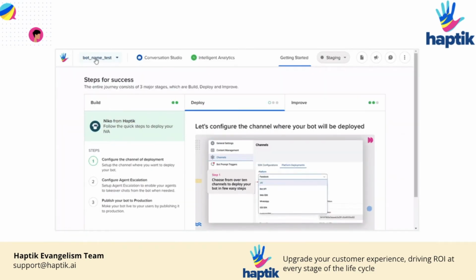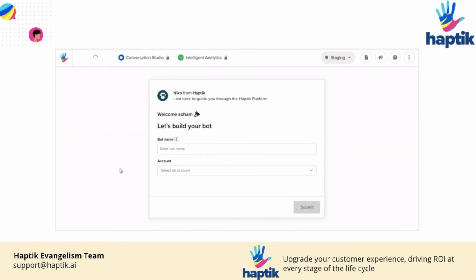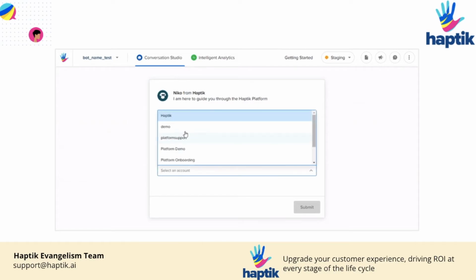We can start with create a new bot. We name it, add an account name if it's not already added, and we are going to click on submit.